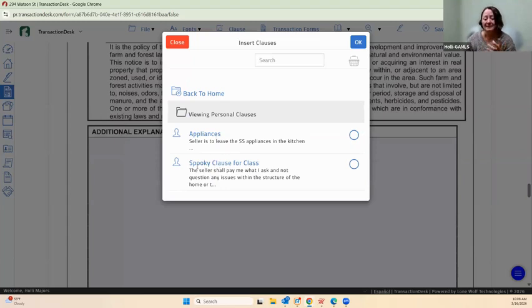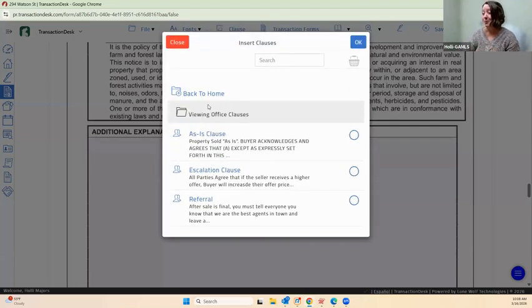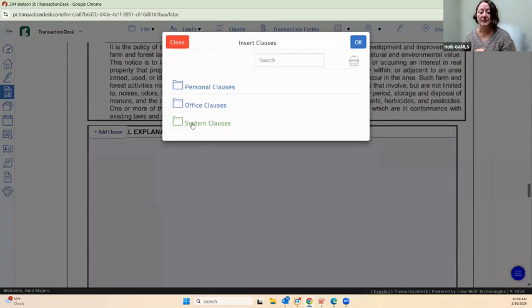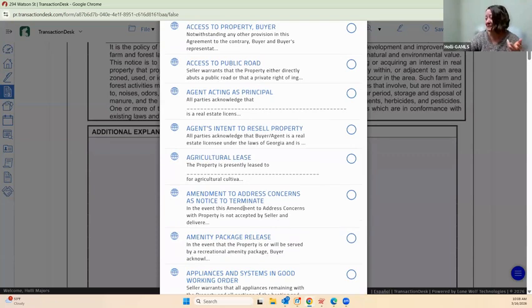Here's some appliances. I've got just random little silly clauses that I've created. You've got your office clauses. These are going to be things that your broker or your admin are going to be able to set up for you. And you've got your system clauses. Again, these are those pretty accessible system clauses that people use on a regular basis, termite inspections, those kind of things.